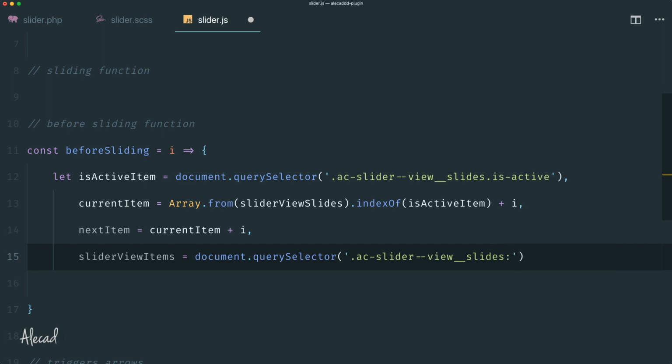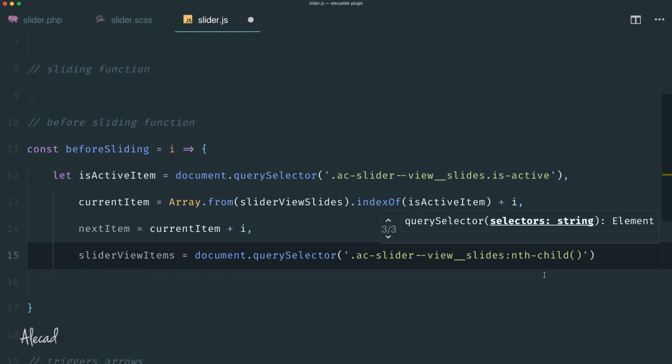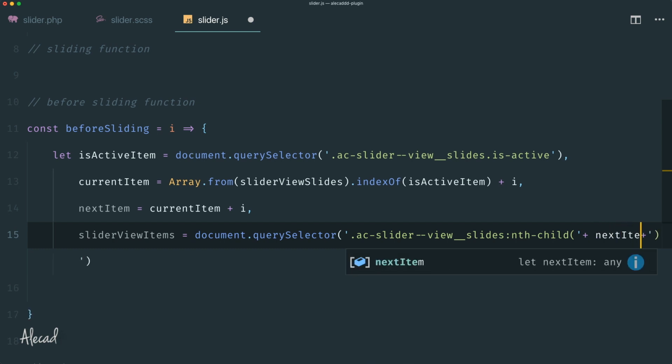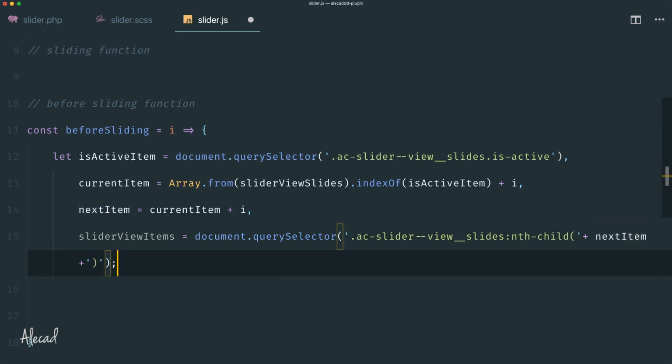So we can put a column and then nth child, because all these slides are one after another, so we can tap the nth child, the location of the first, the second, the last, or whatever. The nth child is going to be equal to the next item, that it's an integer, and that's it. Semicolon at the end. Perfect.